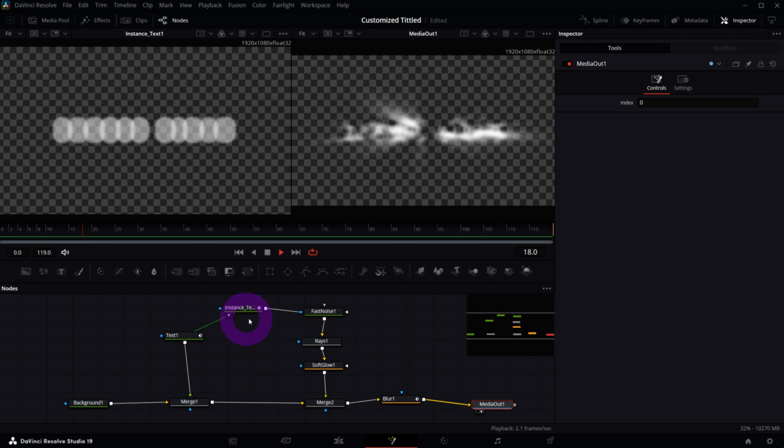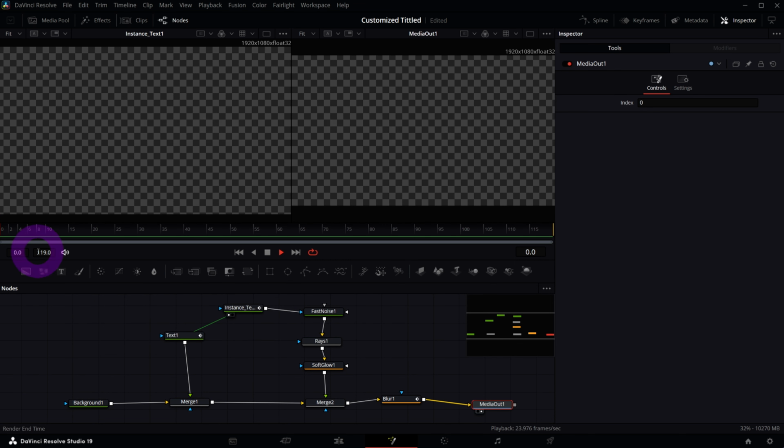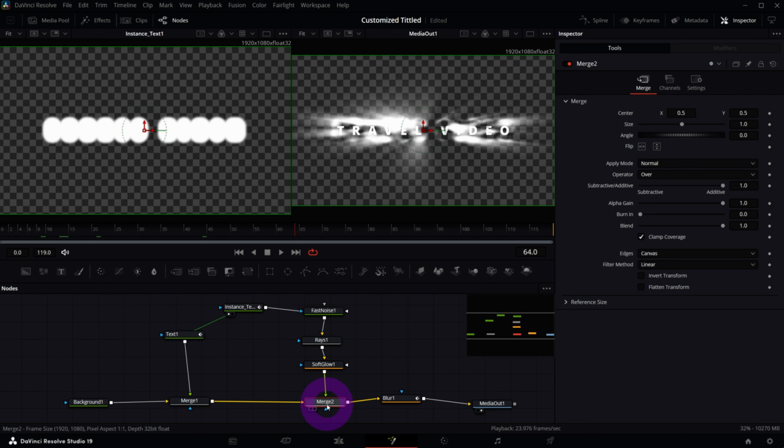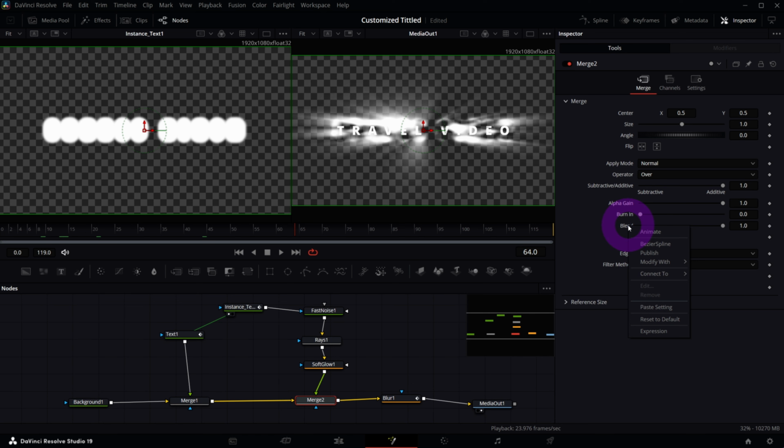But the issue is that the fast noise is visible the whole time, so we need to animate the blend parameter in the merge node. And we're gonna do it the same way as I've showed you in the blur node. So we're gonna use anim curves to do that. With the merge node selected in the inspector under blend control, you just right click the blend control and select modify with anim curves. That will automatically enable the modifiers tab.